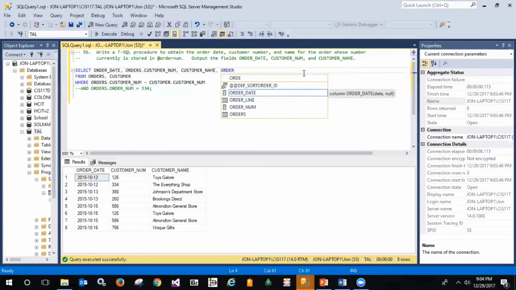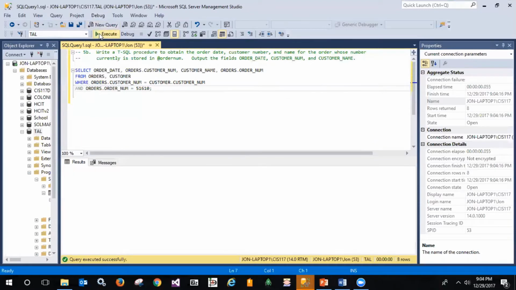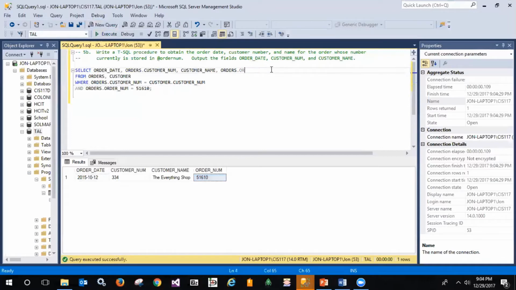That's okay. This is good for me to make some mistakes because these are some of the same mistakes that students are going to make. So it's helpful. Orders.order num. We'll throw that back in temporarily. Okay, so here's one. 51610. Let's uncomment that and run it. And now it just gives us 51610. We had thrown this in temporarily. It's not part of the specification. Get rid of that. Still working.